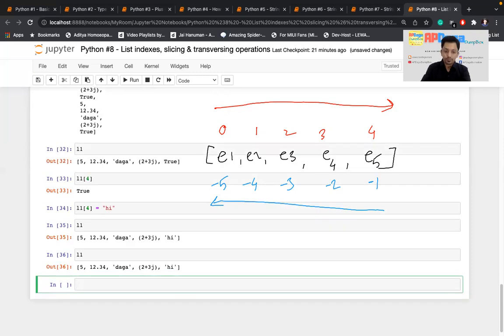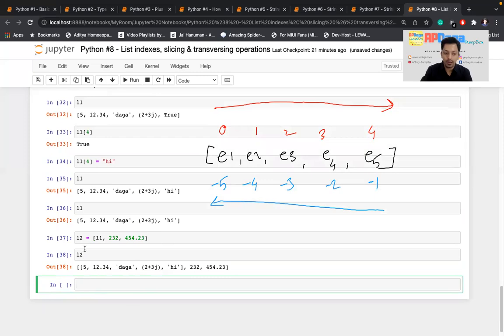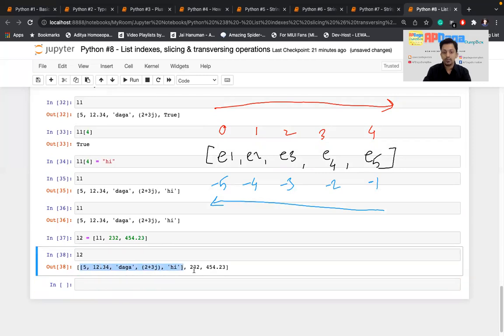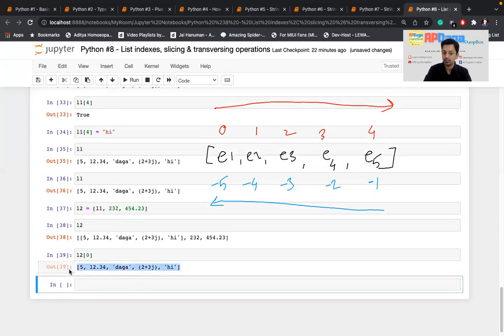Now what I will do, I'll create a new list L2, where the first element is nothing but L1, comma, and I'll write a few new things like some numbers, some decimal numbers, or anything else. Let's see what happens. If I do L2, see here L2 is a list. In that, the very first element is nothing but a list. This is the second element, this is the third element. If I do L2 of 0, the 0th index, I get the first element, that is nothing but a list.